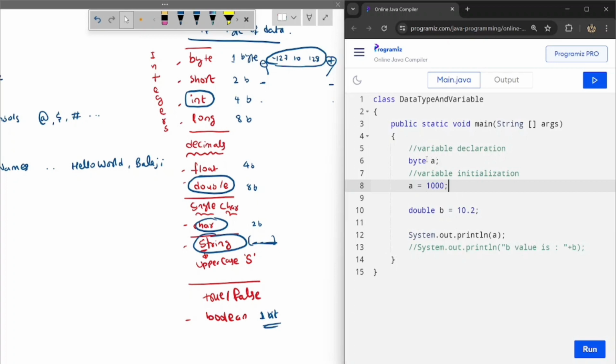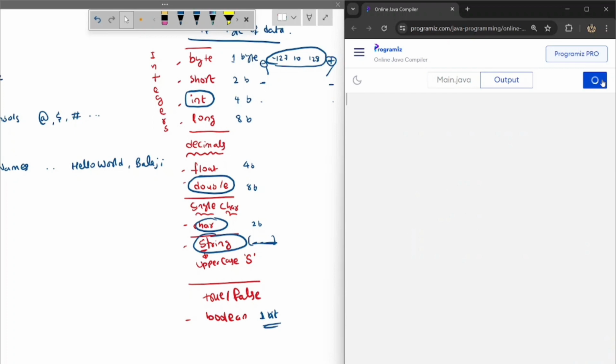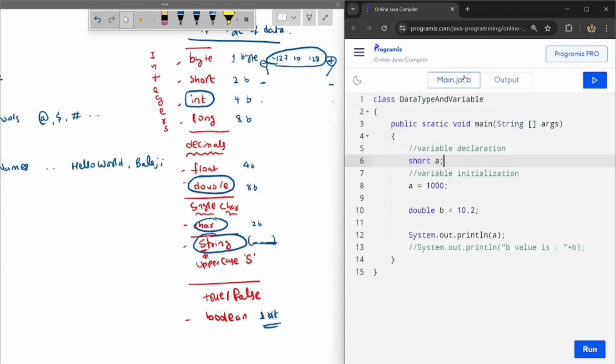So let us go with the short. When I run the program, here you can see it is giving 1000. Just now we have seen this for int. Now let us see for long.